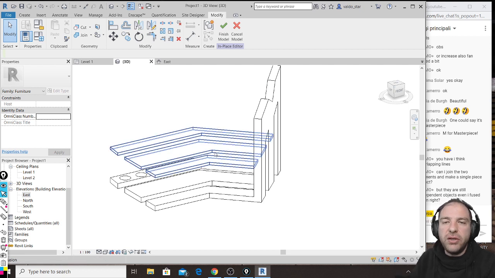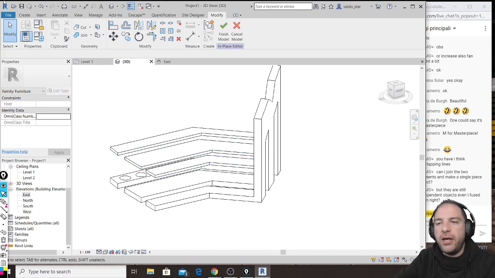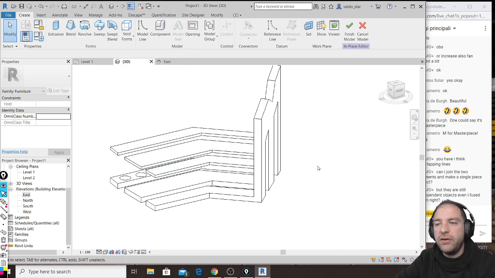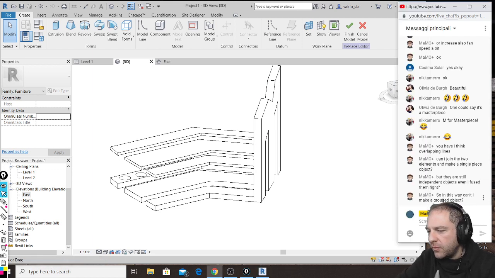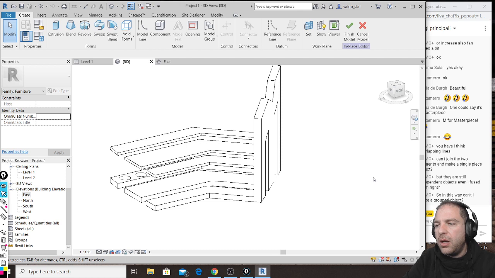Extrusion is not the only available tool. I want to show you Blend, for example. Blend is a phenomenal tool, and what Blend does is basically this. Blend is a tool that requires at least two planes created. First of all, we have Blend. Blend is a tool that works like this.